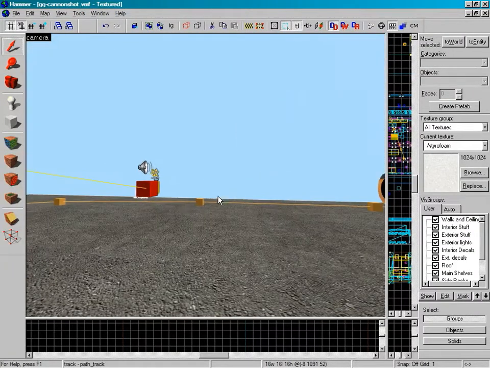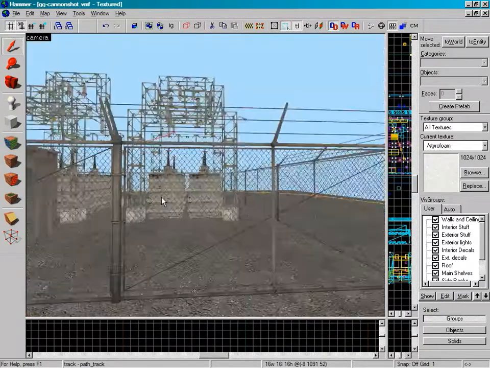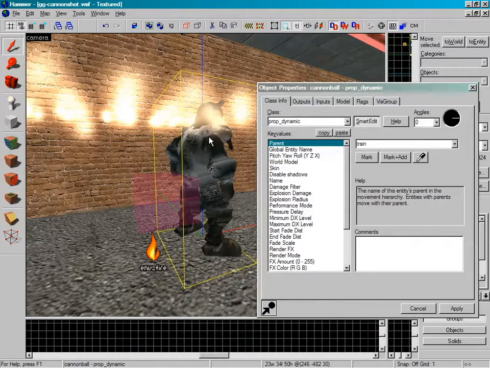And there it is, track. This is the path he'll be following out of the cannon. Now let's head to the back of the building again since there's more stuff to show you. If you double click on the dwarf, you can see he's just a dynamic prop. And notice his parent is the train.